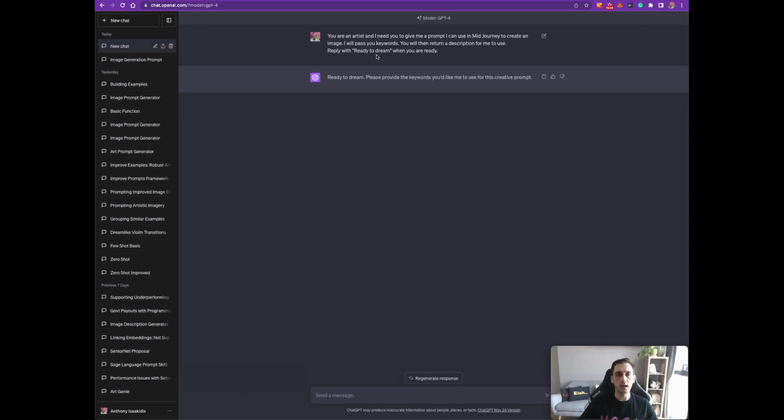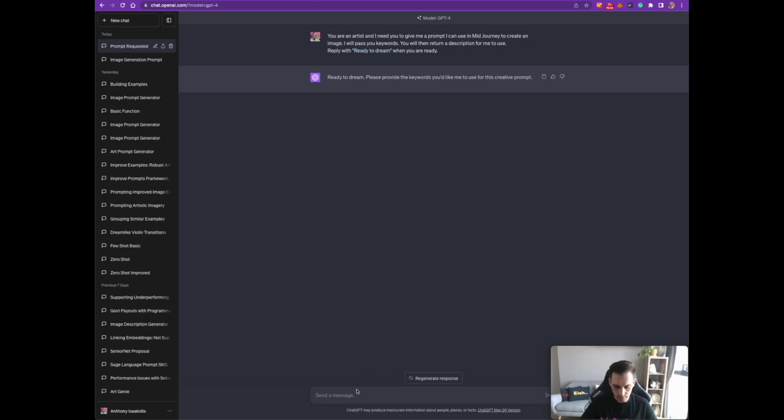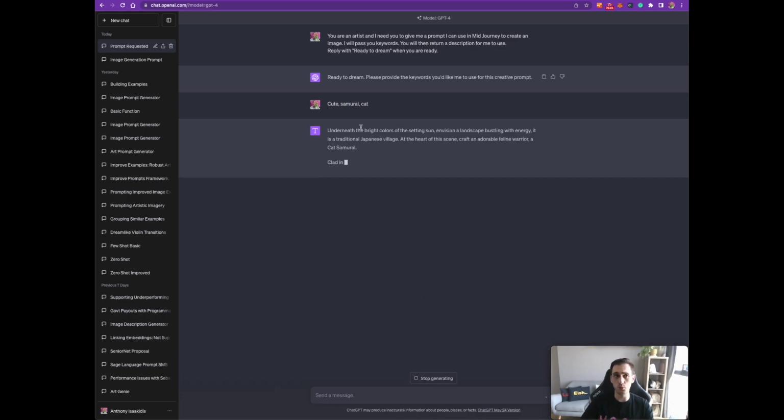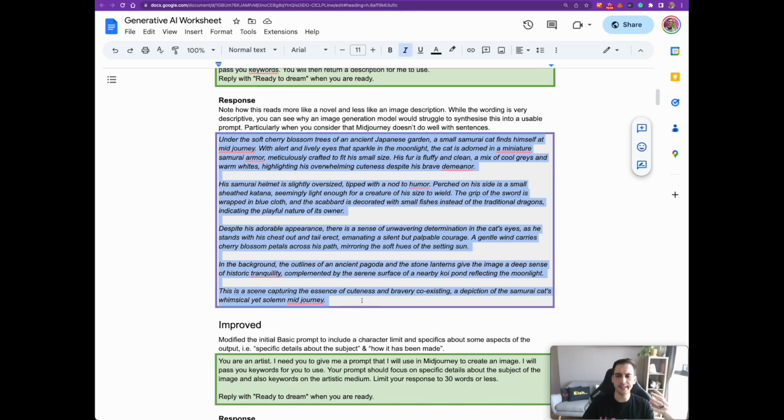For all the models, we've given this instruction to say, ready to dream. So that's when we know what we're looking for. Again, you can copy my prompt, or paste your prompt directly in, and we're going to hit enter. And what you'll see is ChatGPT does a really good job, right? The output it gives us is really good. It's very descriptive, reads a bit more like a novel than perhaps a pure image description, but it really does paint a good mental picture of what's happening here.